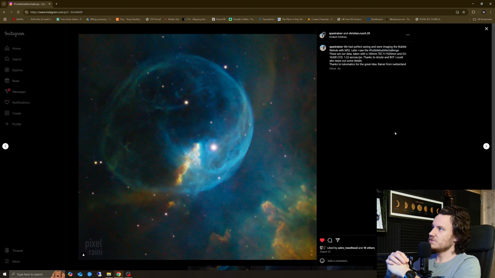So that's Moravian Instruments. Really a nice bit of kit, to be honest, but pretty big pixels. So I imagine it was fairly hard to get the sampling up to this. Yeah, 1.22 arcseconds per pixel. Thanks to 3 times drizzle and BlurXTerminator, I could also tease out some details. Thanks to Luke for the great idea. Ryan from Switzerland. Well, damn. 140mm refractor, you've done a really, really good job there. There's a heck of a lot of details going on.